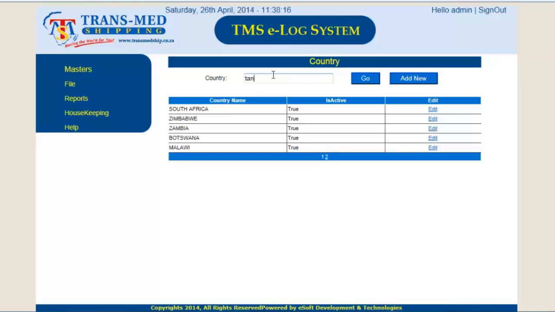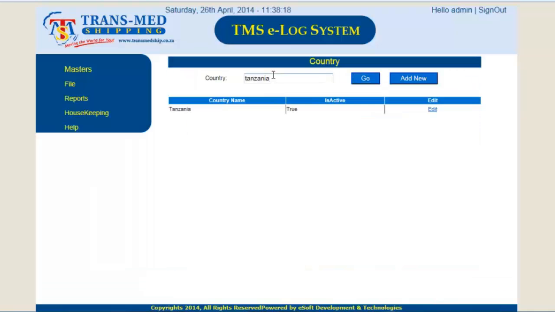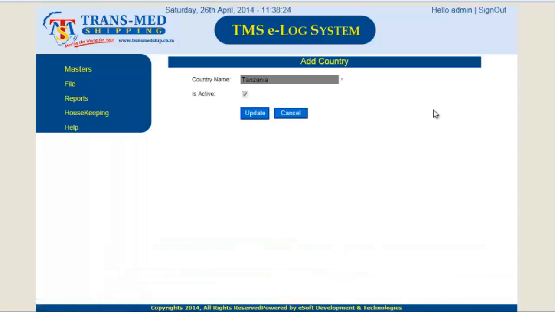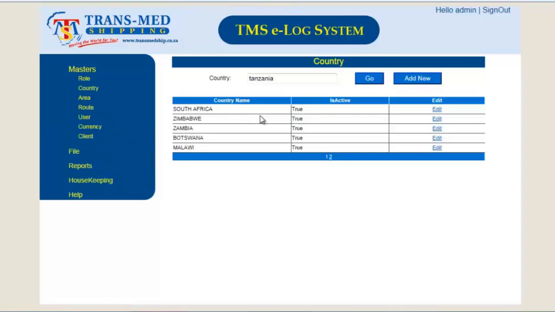Use the search function to filter out any particular country detail that has already been added into the system. Click on Edit to make changes to the record. In the Edit function, if any field is grayed out, it means that the particular field is non-editable. Now, check the Is Active option and click on the Update button.